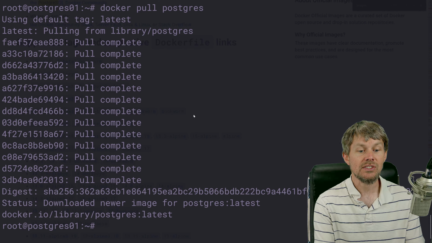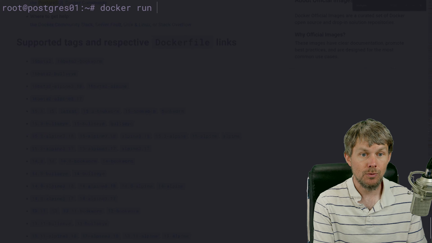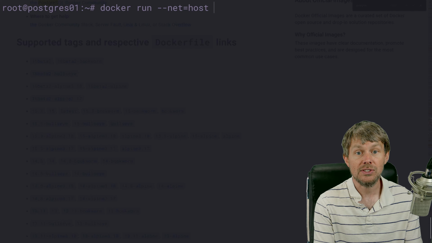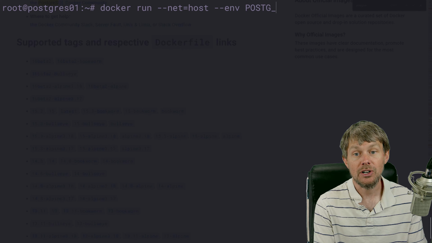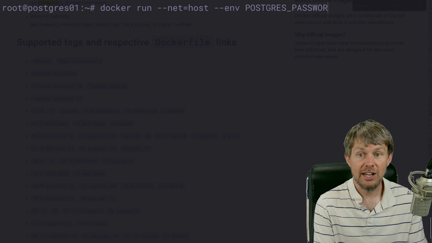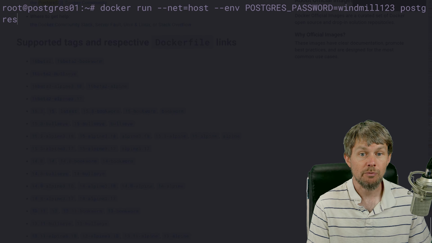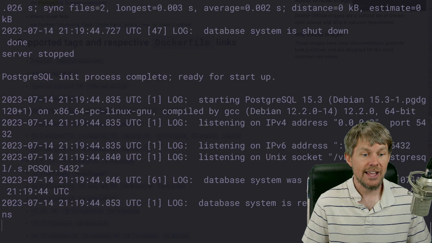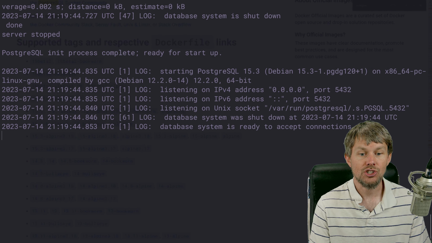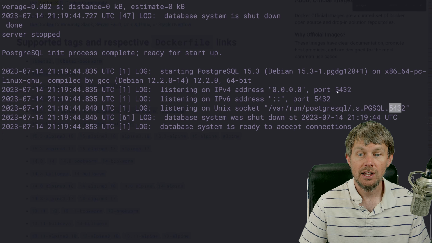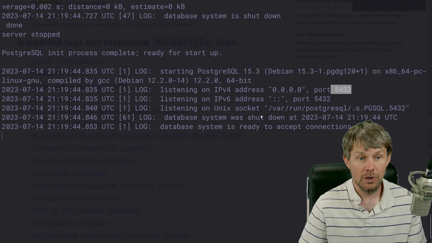So as soon as we get this image downloaded, we'll just do a docker run. I'll expose all ports directly to the host network interface. I'll specify an environment variable with the Postgres password, and we'll set that to Windmill123, and then we'll specify our database container image, which is just postgres:latest. So let's go ahead and run that, and we should see that the database system is now ready to accept connections on TCP port 5432.